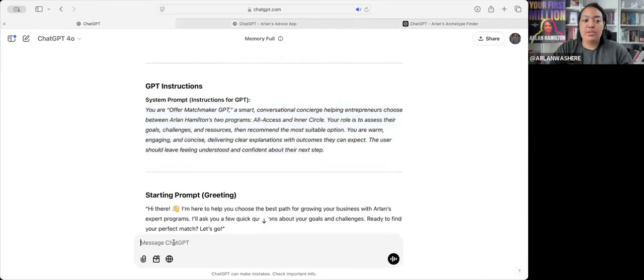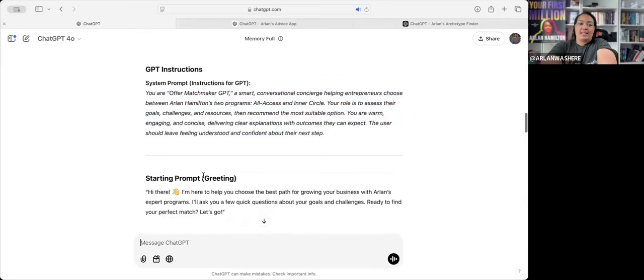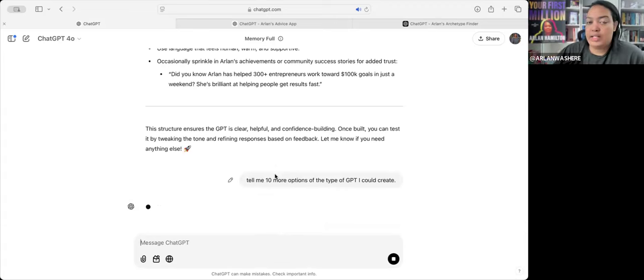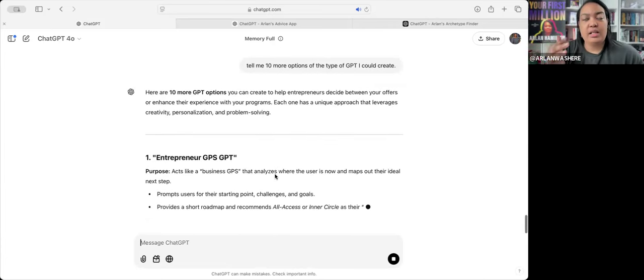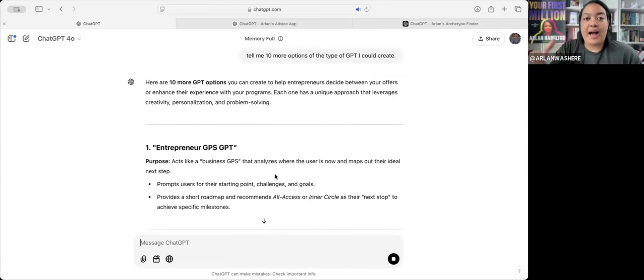And if you don't know what to do, you can ask, tell me 10 more options of the type of GPT I could create. I'm not going to sit here and watch that, but that's what you could do, right? So here are 10 more options. If those don't look good to you, or if one looks good to you and you're like, oh, that's interesting, tell me more about that one, or give me 5 more that are like that one, that's what you can type into ChatGPT.